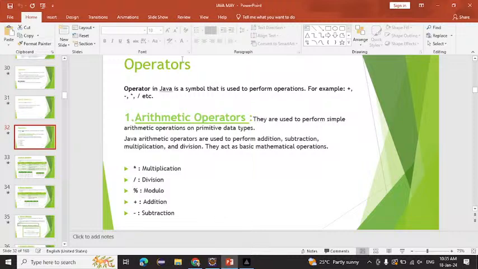Inside Java we have multiple operators, but we will see only the few that will be useful for us. So the first type is the arithmetic operator. What is meant by arithmetic operator? Arithmetic operators are multiplication, division, modulo, addition, subtraction. These are all arithmetic operations. They are used to perform simple arithmetic operations on the primitive data types.